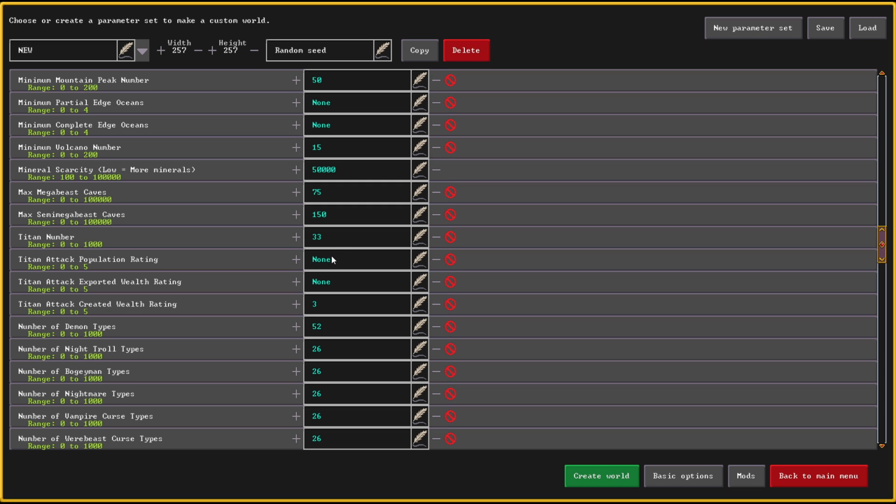If this is here, they can attack at any time. Here, 20 dwarfs, 50 dwarfs, I don't know if it was 80 or 100, and this is all the way to 200 dwarfs up. I don't know exactly the numbers here, but this is basically configuring how high the population count has to be before this event can trigger. Same thing for exported wealth and created wealth.